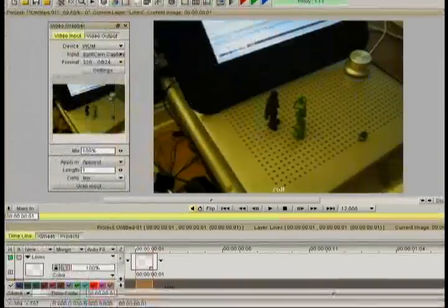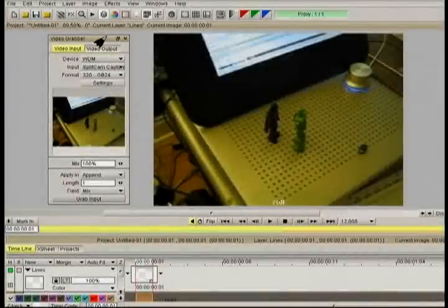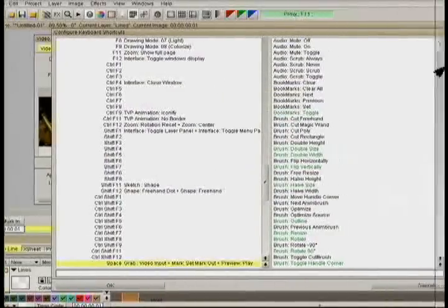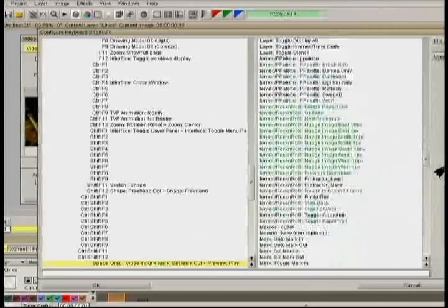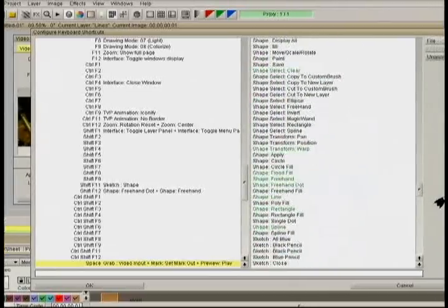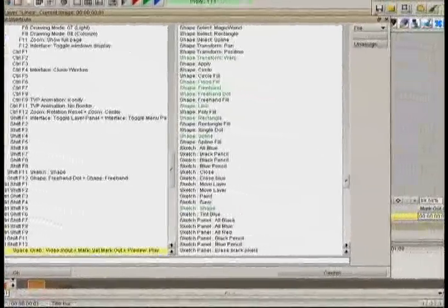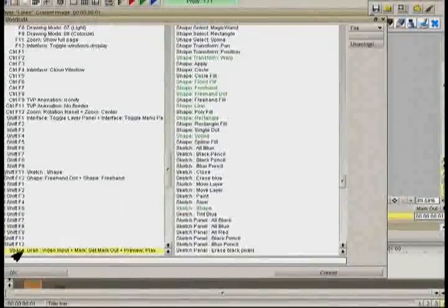Now, there are a number of things you're going to want to set up. For instance, in your hotkeys, if you hit Control K, that should bring up the hotkey window. You may want to set up a hotkey which can capture the input. In my case, I'm using the spacebar. The nice thing is that each hotkey setup is local only to the room. Right now I'm in room 4, which I don't use for anything else, so room 4 is really my stop motion room.